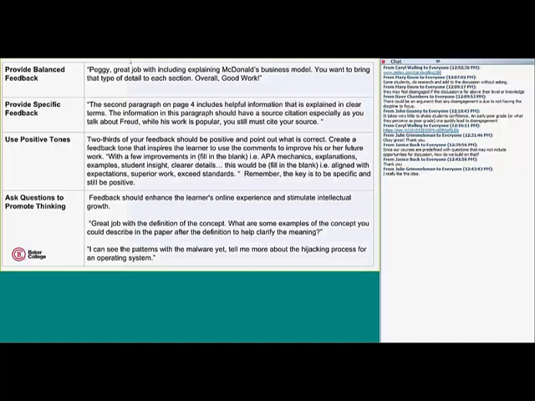Using positive tones. This one, 2/3 of your feedback should be positive and point out what is correct. So with a few improvements, this would be aligned with expectations, superior work exceeds standards. And just remember, be positive, be specific. And then ask questions to promote thinking. So you can see in this section, what are some examples of the concept you could describe, or tell me more about hijacking process for an operating system. So you can see that there's a lot of different aspects of feedback that can promote student engagement, whether it's summative or formative.